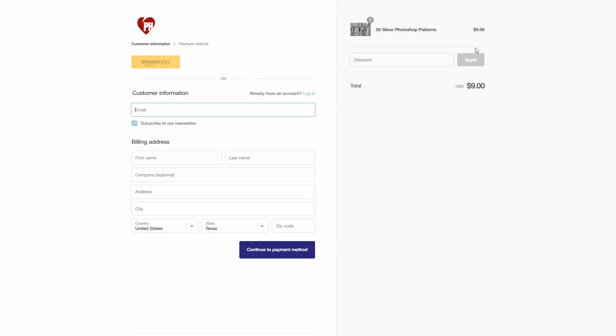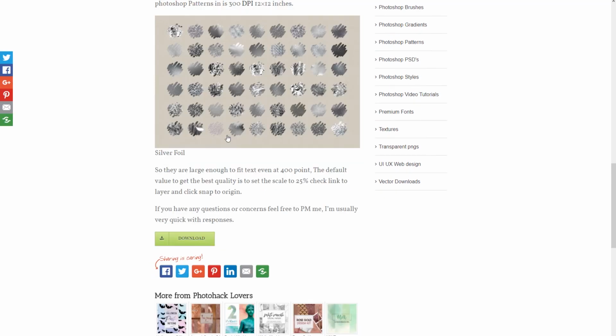So with that being said, they come here, they put in their information, they can create an account. Creating an account allows them to download their products at any time. So that's good.